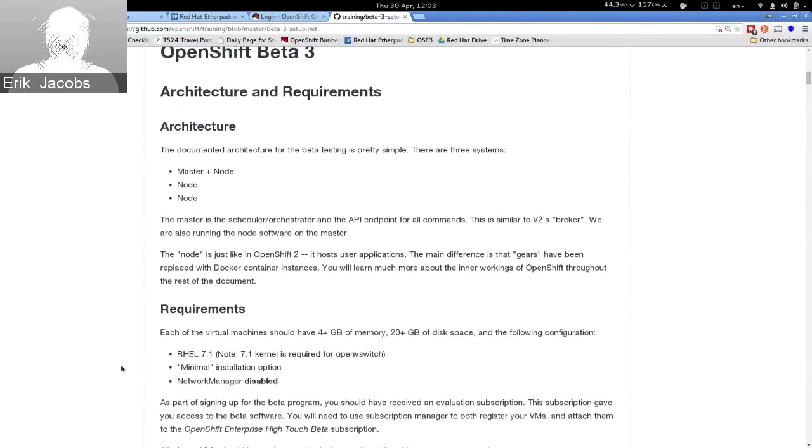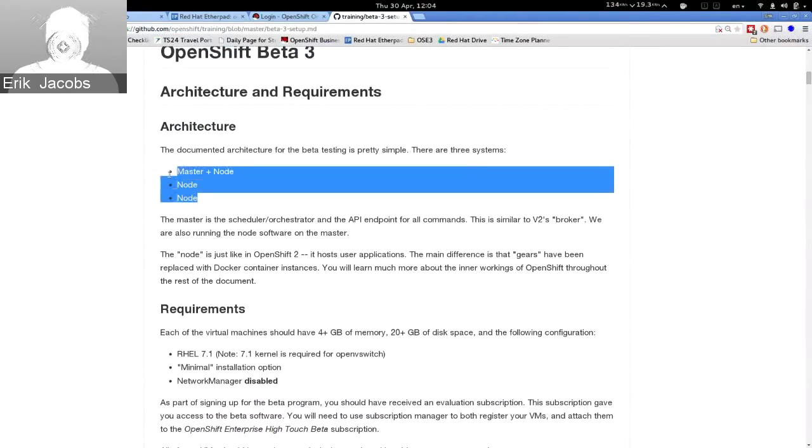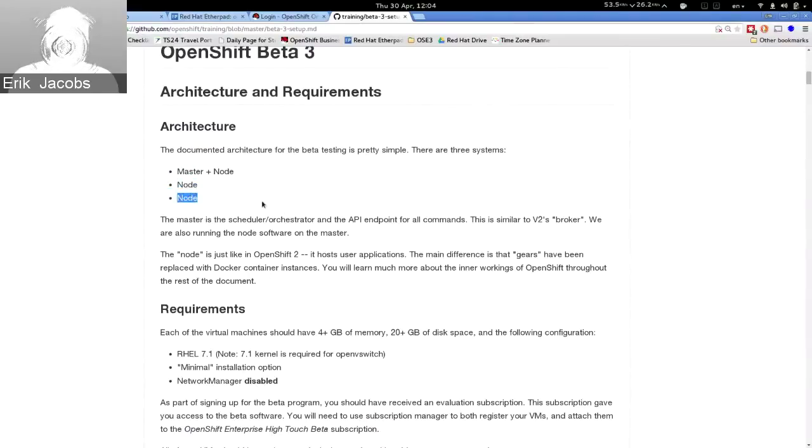architecture and the environment. For those of you who aren't familiar with OpenShift 2, OpenShift 3 has two main components. We have masters, which are the orchestrators, and nodes, which are where user applications, where containers actually get run. The beta environment is targeted at three systems, three virtual machines in my case, running on my laptop. We have a master that also runs the node software, so it's hosting applications as well as orchestrating. And then we have two more nodes.